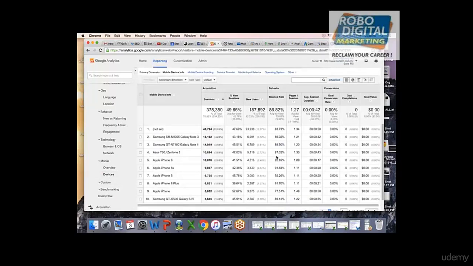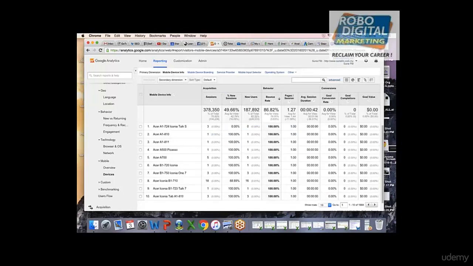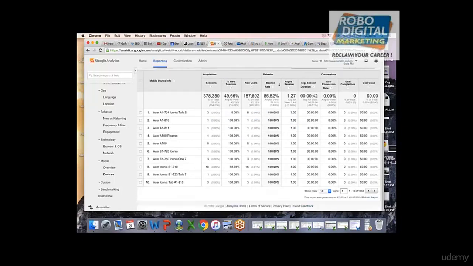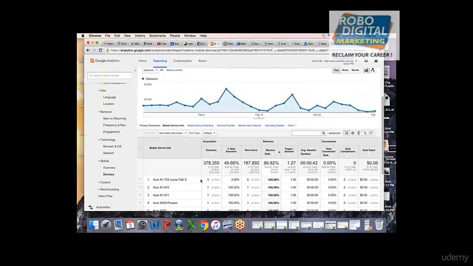Okay, the first one is not set. You can arrange the data by the bounce rate. All the Apple phones have 90%, except the oldest version of Apple iPhone. Oh my gosh. You can see your sessions, most of them are 100%. You can look according to the mobile device brand.